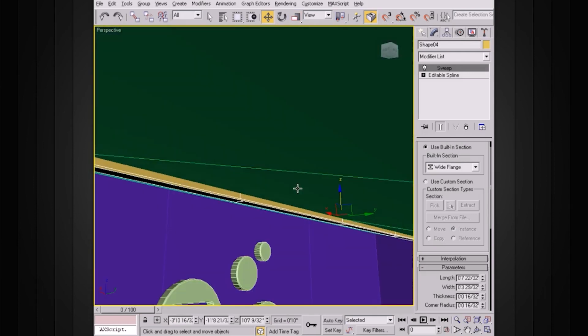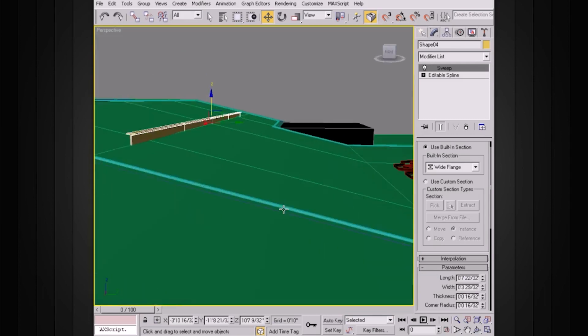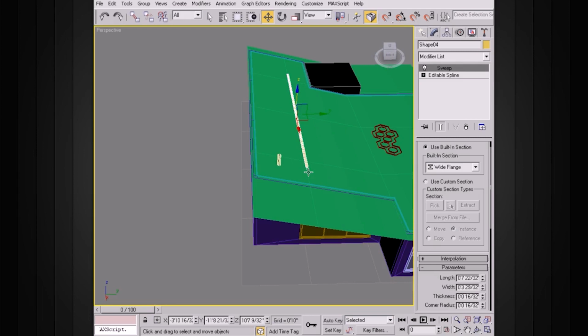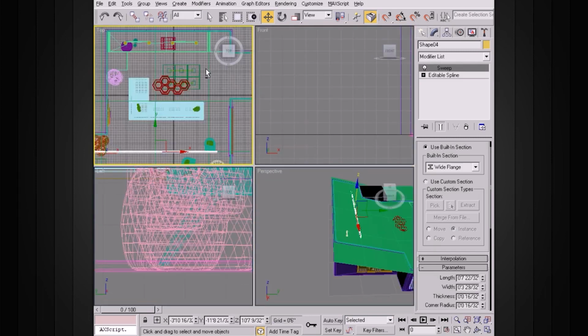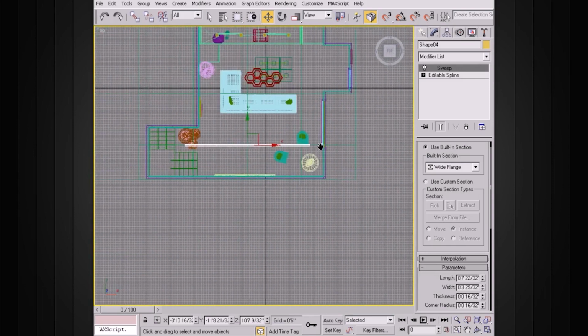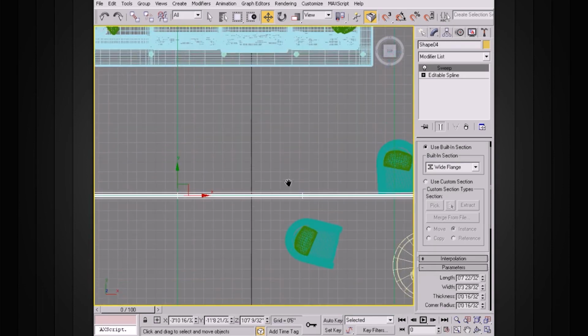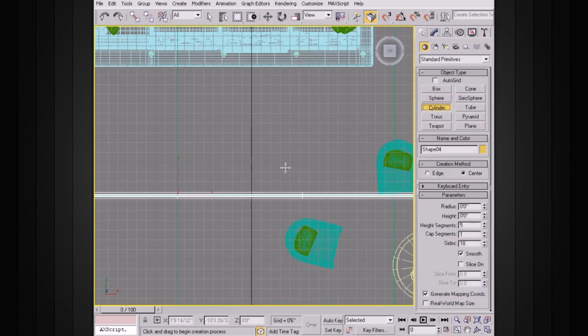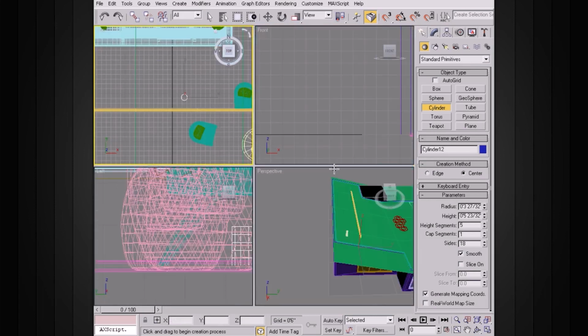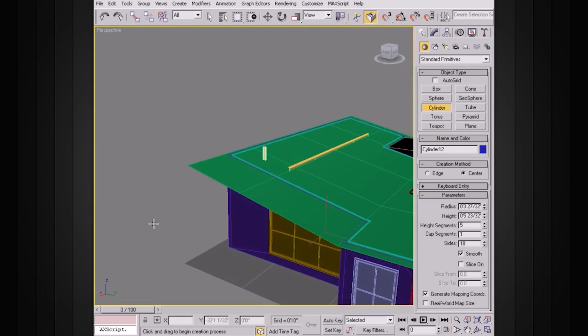All right. So now what we need to do is create some lights to go along this track. So to do this, I'm going to start just over here in our top view. Okay. And I'll just kind of draw this in here. And let's go ahead and create a standard primitive cylinder. So we'll go ahead and kind of draw that out. Pull up a little bit of height. Okay. And now we can go and just take a look at this. Turn the ceiling back off here.